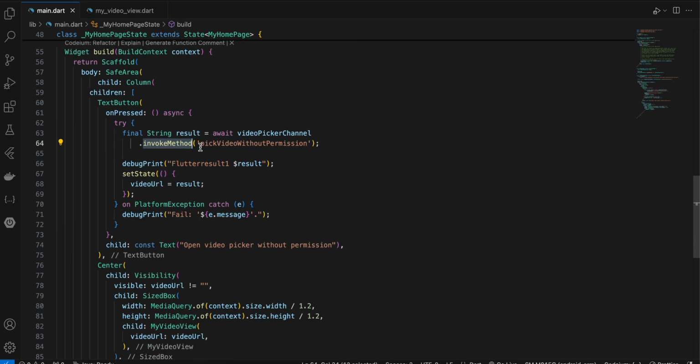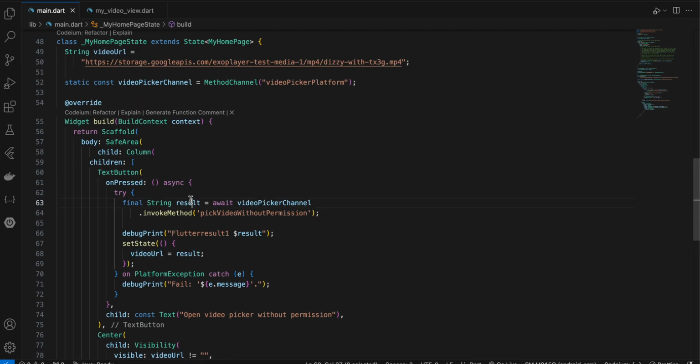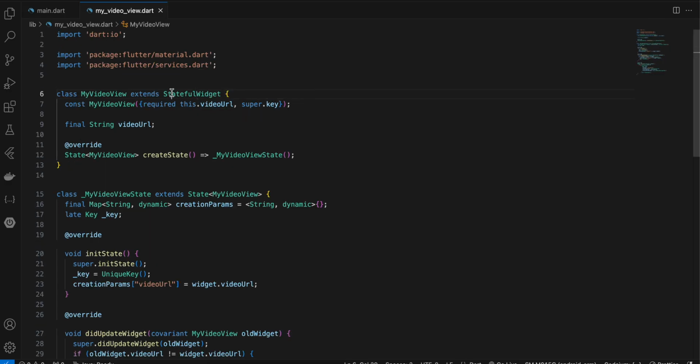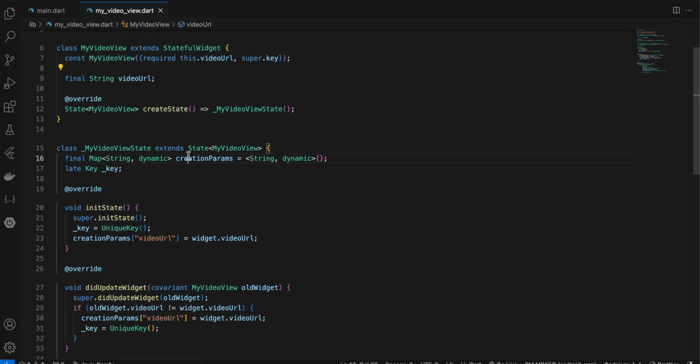And once the user selects a video, we get that video URL. We get the URL over here, and we just assign it to this variable. And here I have created this MyVideoView custom widget. So once you have the URL, only then this would get displayed, and here I am occupying almost the entire width and height. Then for this custom widget, MyVideoView, I have created a stateful widget. It takes a video URL. I have created creation params.